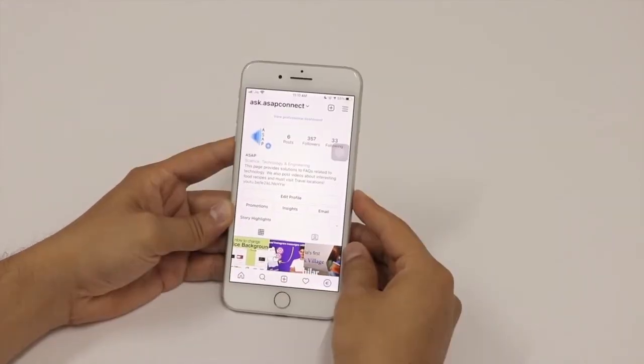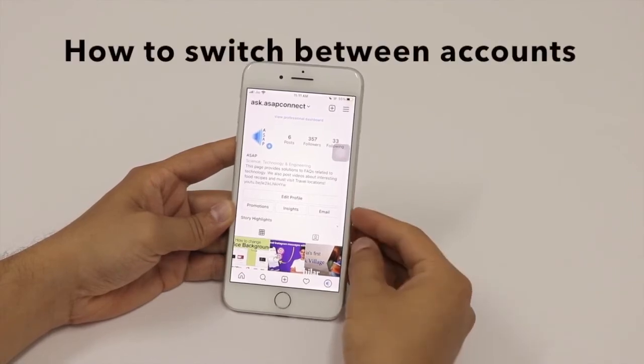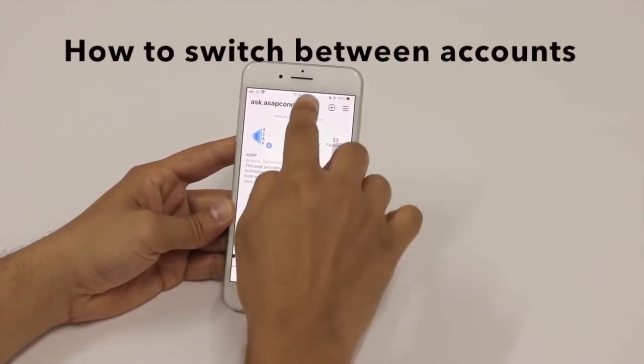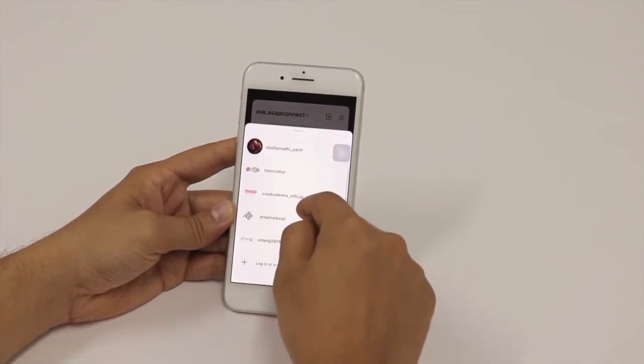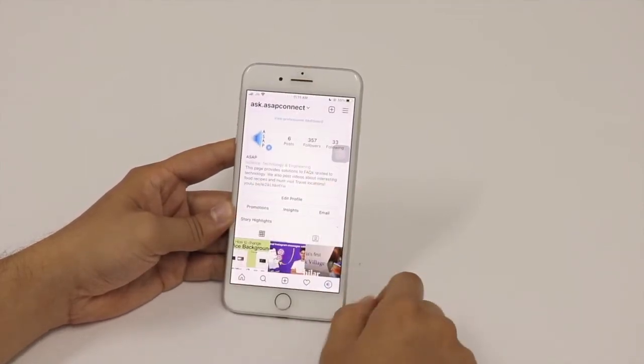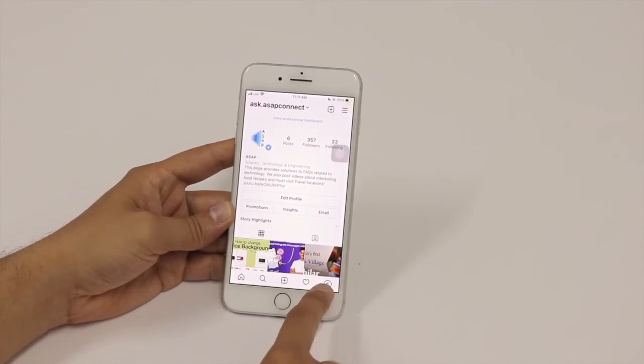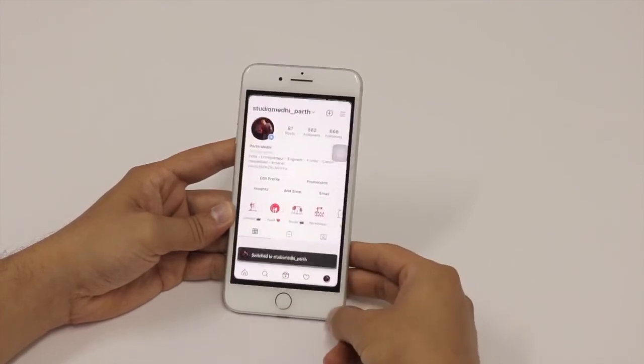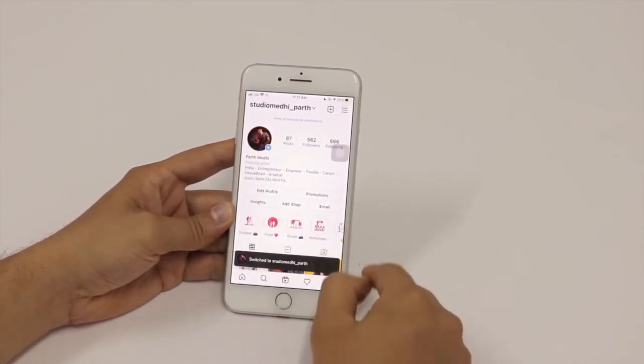Next I'm going to show you how to switch between accounts. So if you are one of those guys who handles multiple accounts on Instagram, this trick is for you. All you have to do is double tap on the profile icon at the bottom right corner and you will be switched back into the last opened account.